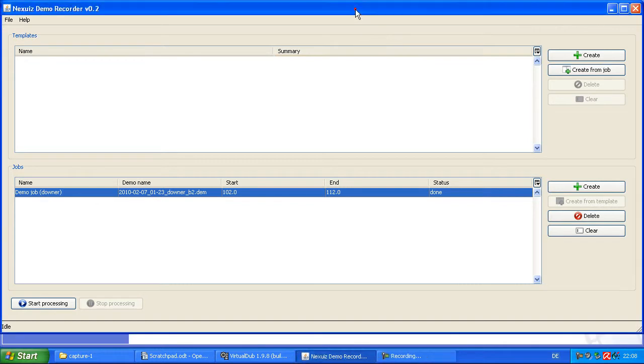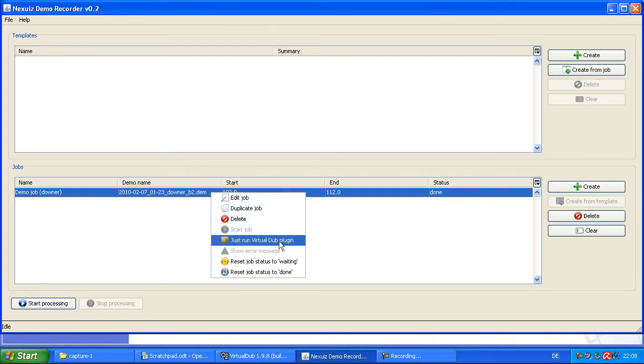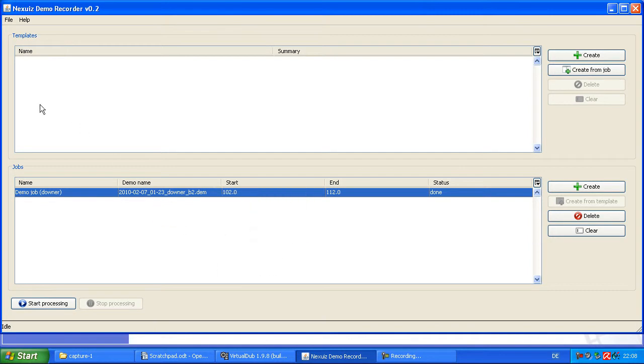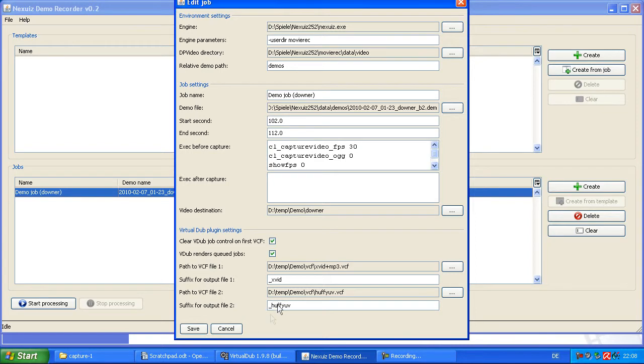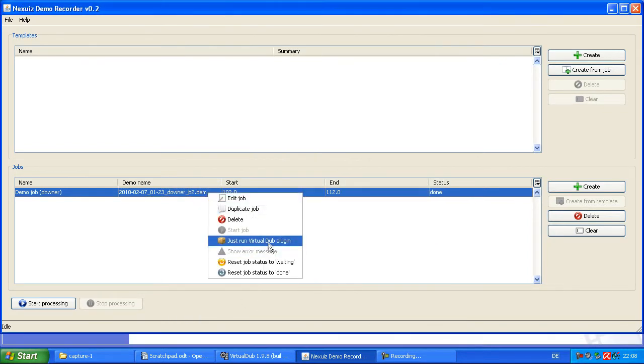Let's quickly jump back into the demo recorder, because here what I still want to show you is that you can also run plugins individually on jobs. Let's say you have a job that didn't have any encoders set up yet, then you could just edit the job, put the plugin specific stuff in there, and then execute the plugin after that. This will work just as well.